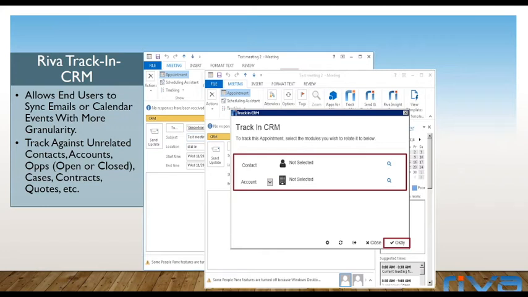This is just one example. If I wanted to, I could sync an email to a closed opportunity, case, quote, or custom object, or I could sync to an account or other contact with a completely unrelated domain.